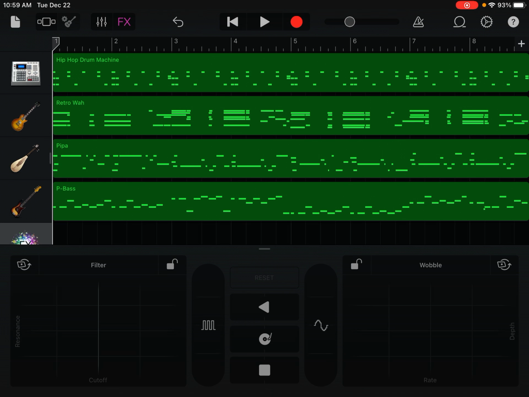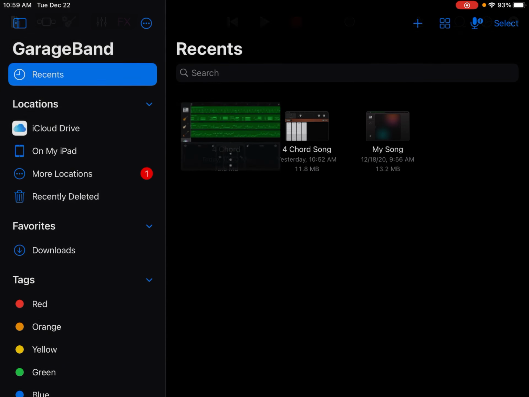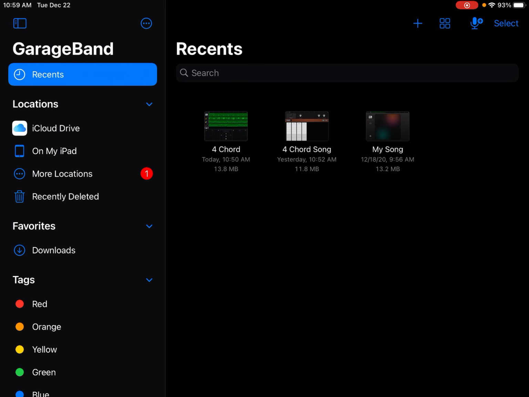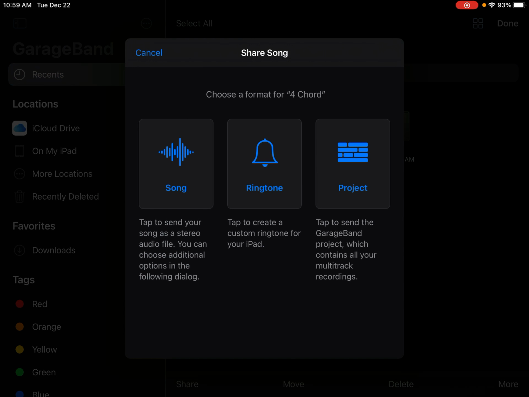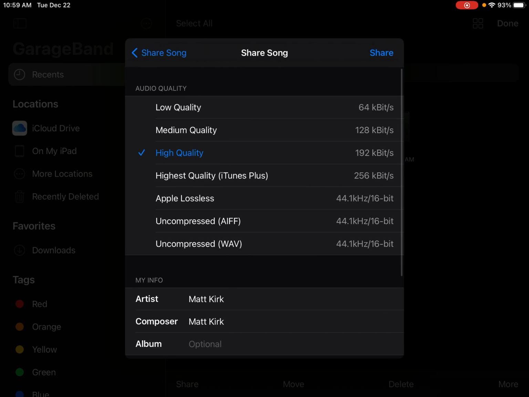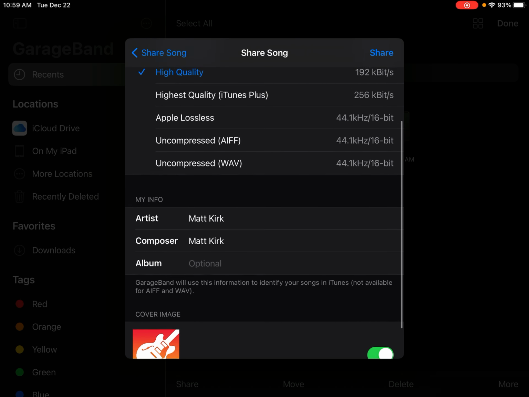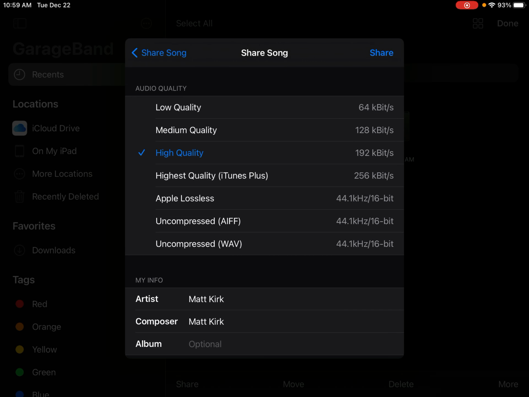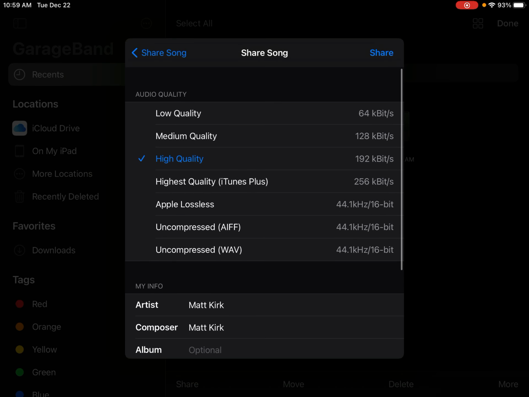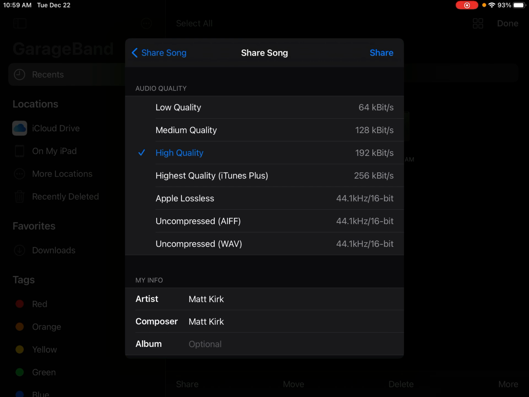But anyways, how to get this saved now is the last piece. So up at the top left is the page icon. That brings me back to my project space here. Then I just need to hit select at the top right and select the song that I'd like to send out with the blue check mark. Then I would click share and song. I'm going to keep these settings as they are, but I'm using high quality. And the rest of this info at the bottom you can see is optional. But if you'd like to give yourself credit for the song and a cover image, that will all be related to the actual file that gets created.